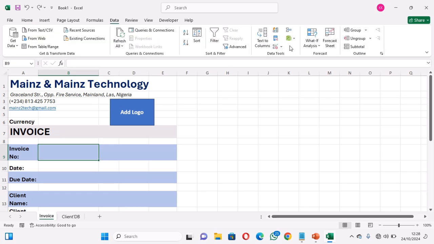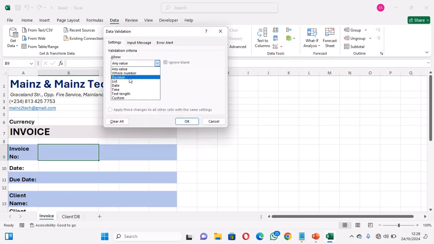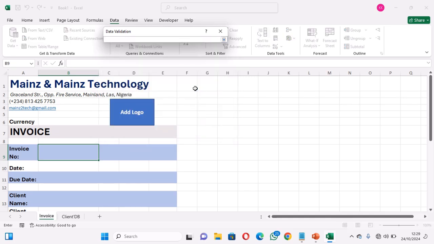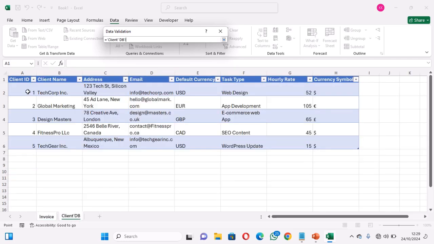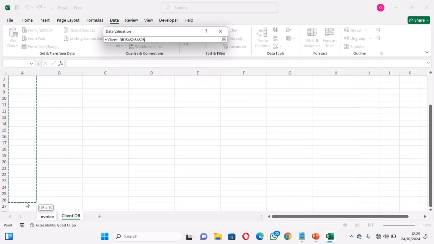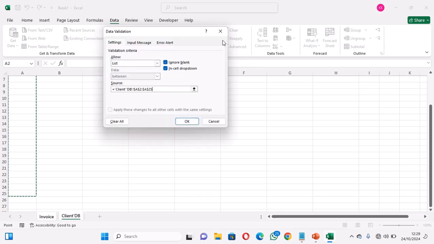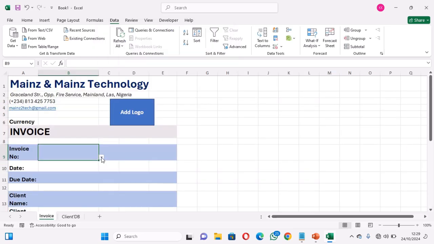Okay, so here I'm going to place my cursor in this cell B9. Then I'm going to go to data validation. Then I'm going to use the list method. Then the source is going to be client DB. Then from here down I can pull it. I don't know how many your database is going to be, but let me just stop here. That's 25. Then I will click OK.